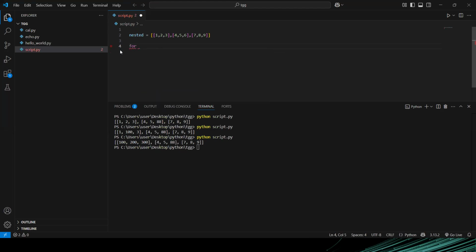So I will do for... how do I put it? Let me use LST, as in list. For list in nested, I'll put my colon. Oops, sorry. I'm not writing JavaScript. I put my colon here.